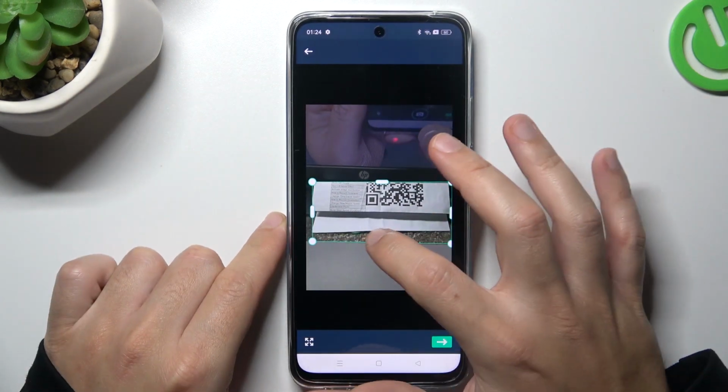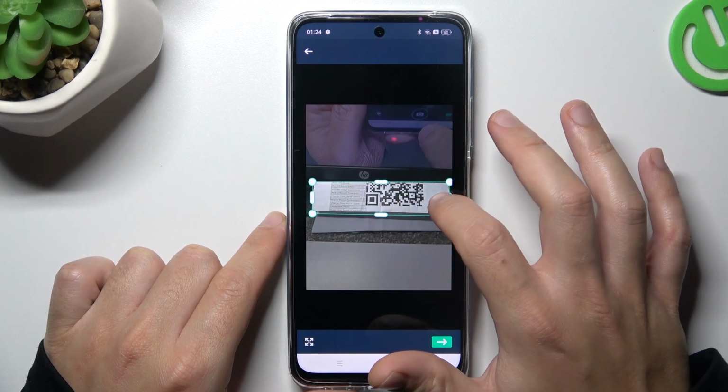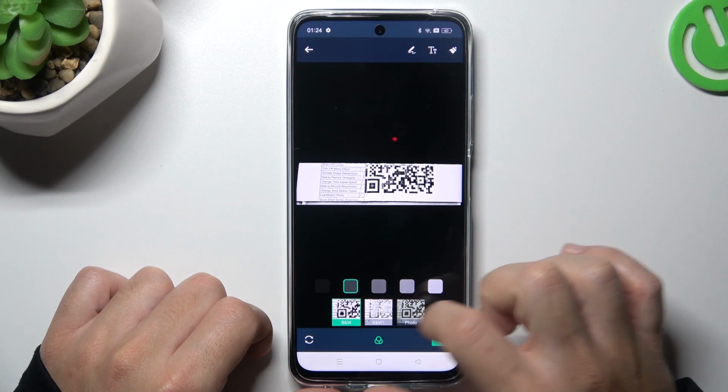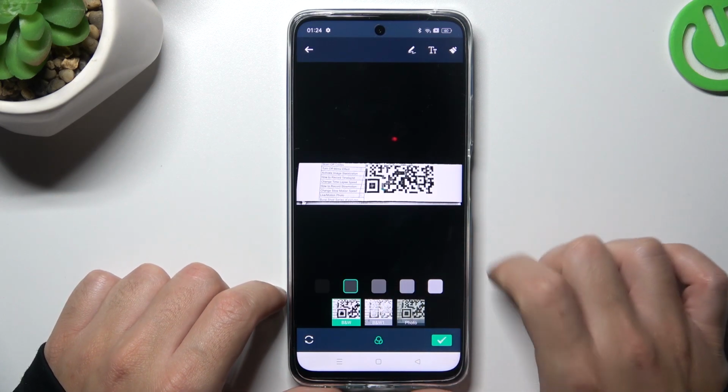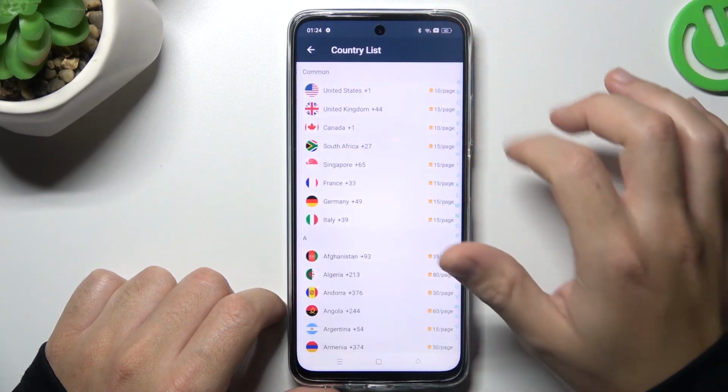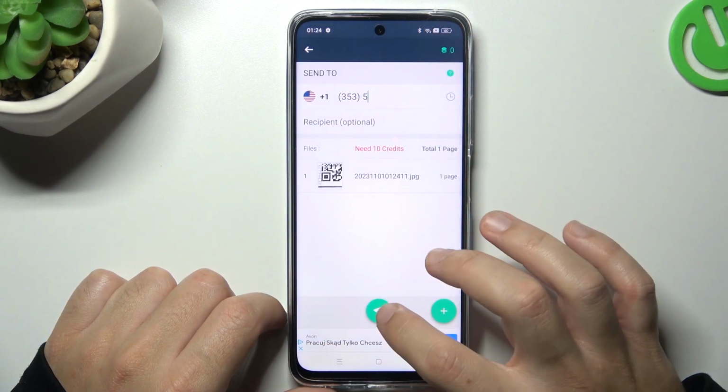Okay, now we can add this shape to the document or the picture, and if ready, click on the arrow icon. Now choose the filter for the photo to make it more visible. Click on the accept icon, type the number in this place, choose secondary from the list, and to send this message just click on this icon.